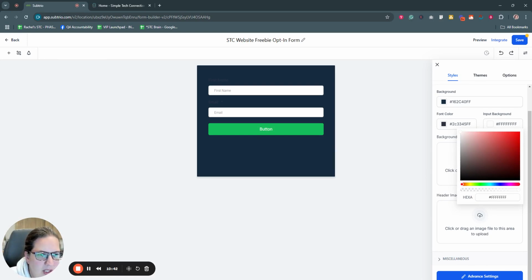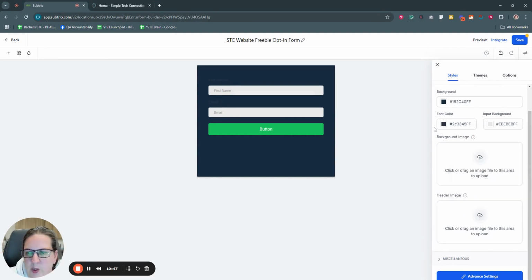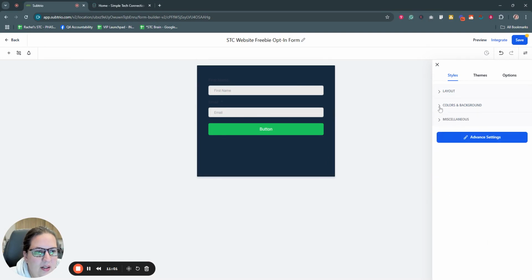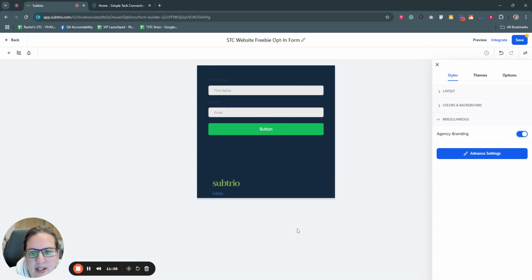So I think I might actually bring this down to just a tiny bit of gray so it's not quite so much contrast. Okay, you can also add a background image if you want to, and you can add a header image to this if you wanted to by just adding a file right here, and it would just pop up right there. Okay, and then that's our colors and backgrounds, and then miscellaneous, you don't have to worry about this. It's just agency branding.